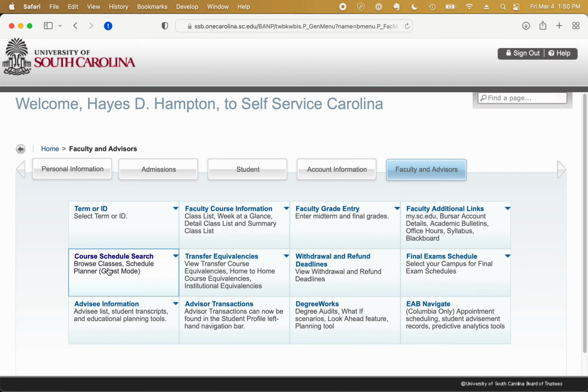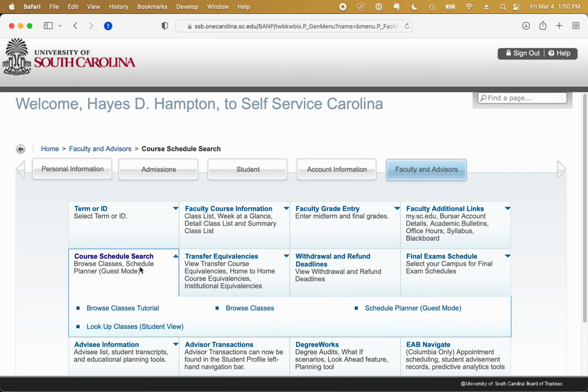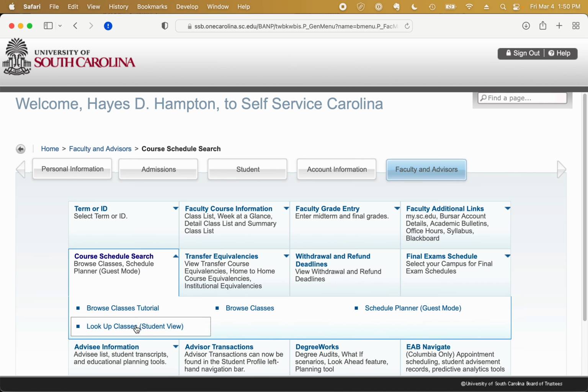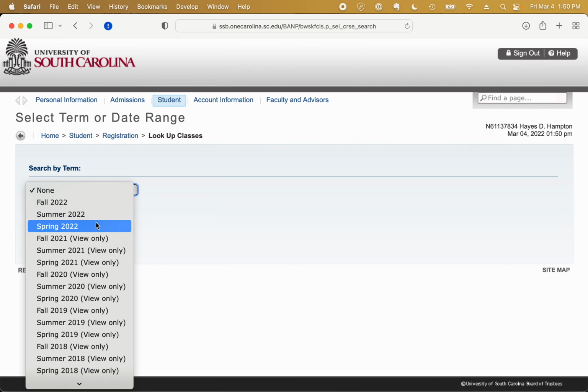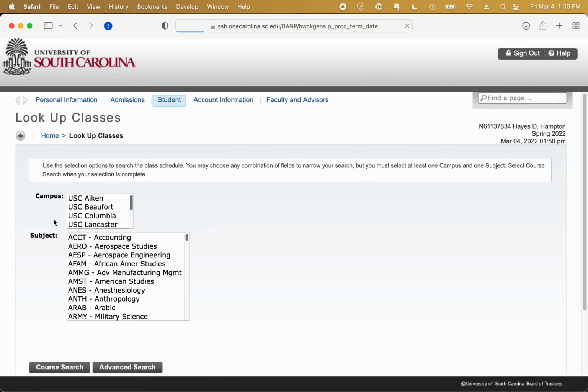What you do is you get into Self-Service Carolina using my.sc.edu, and then you click course schedule search. Here you click look up classes, student view, and then select your term. I'm going to do spring just because that whole schedule is in, and I don't think the whole fall schedule is in yet. So you select your term and you click submit.